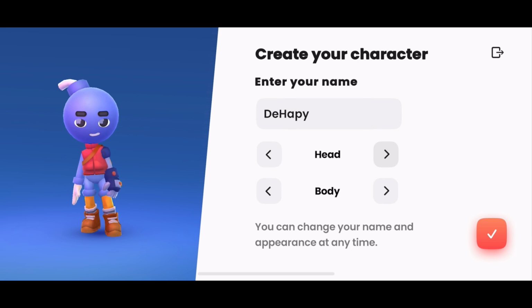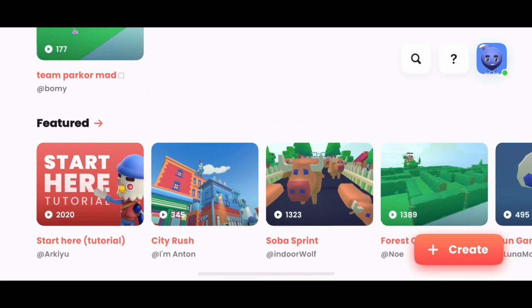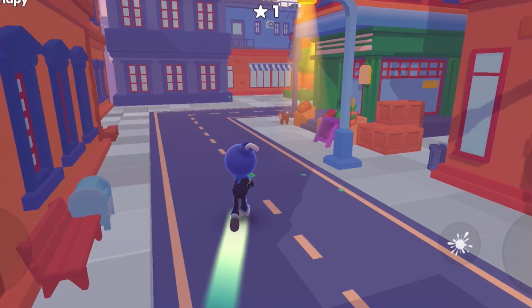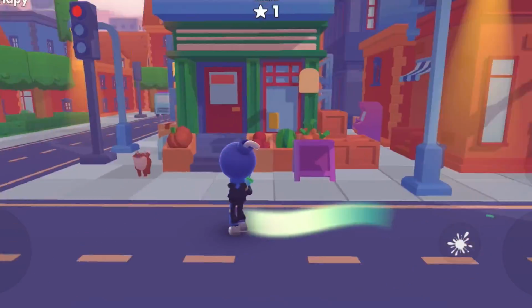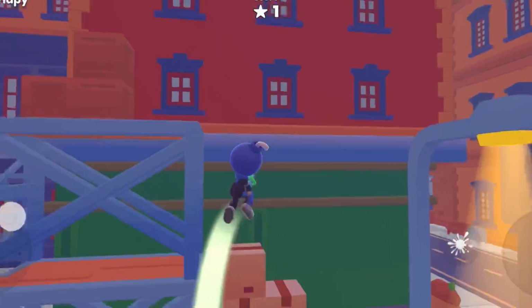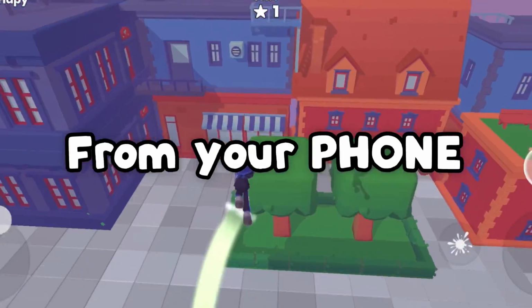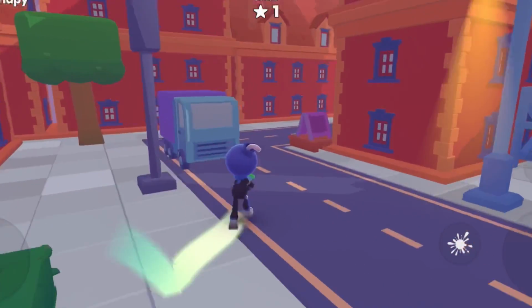Now once you finish creating your account, you'll be taken to this homepage where you can play other people's games. Soba has a similar concept to Roblox, where users can both create and play games. The reason I like Soba is because with Soba you're able to make games from your phone, which you can't do with Roblox, and the games are actually really good quality.